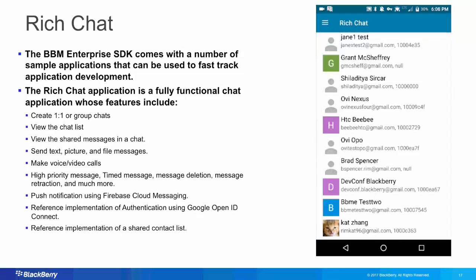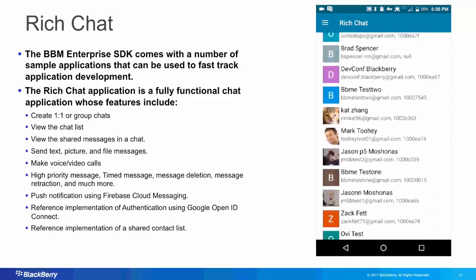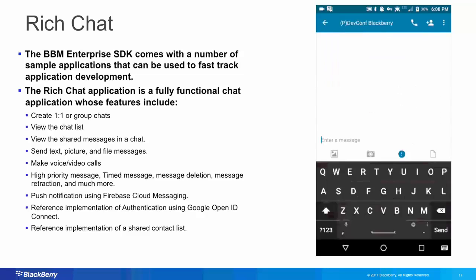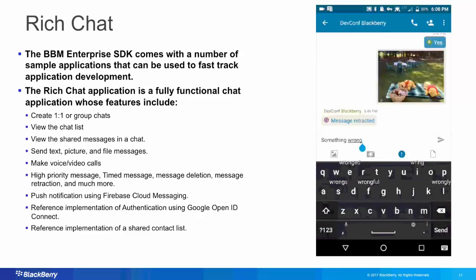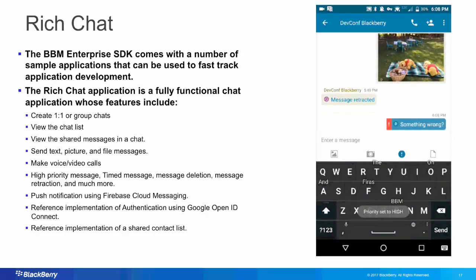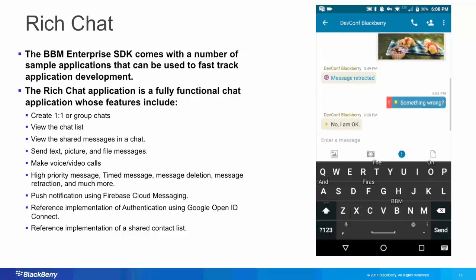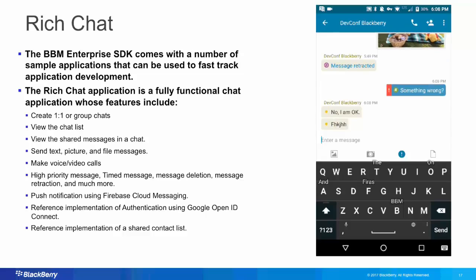But we also believe that we've solved several problems over the years of building messaging products, several problems that application developers would encounter when building messaging applications, and we're keen to share those solutions with you. And that's the secondary reason why we have this full suite of sample applications that we include in the BBM Enterprise SDK package.